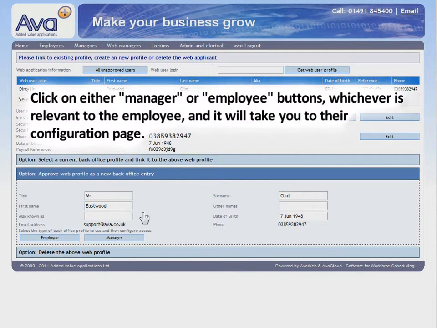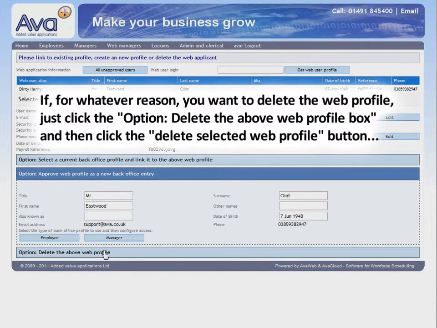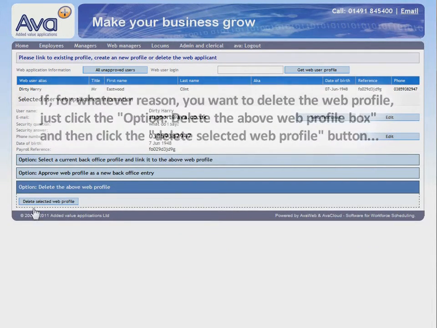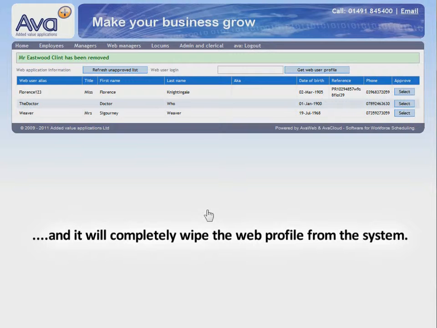So all you have to do with Mr. Eastwood is click whether he's an employee or a manager. Just click the one and it will take you to the Configure Users page for that profile. If for whatever reason you want to delete the web profile, just click the Options Delete Above Web Profile box and then click the Delete Selected Web Profile button, and that will just completely wipe the web profile from your system.